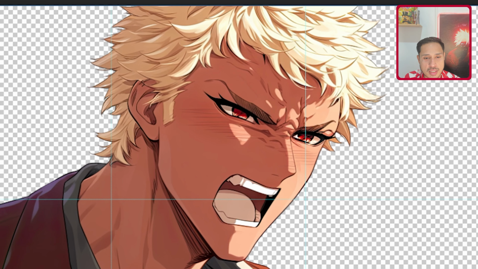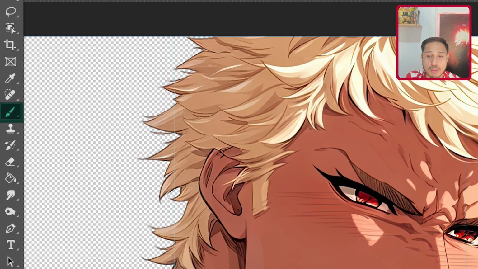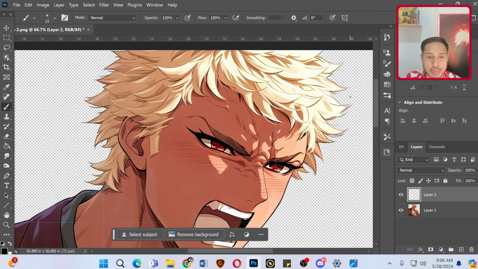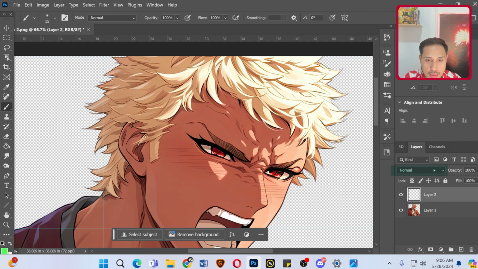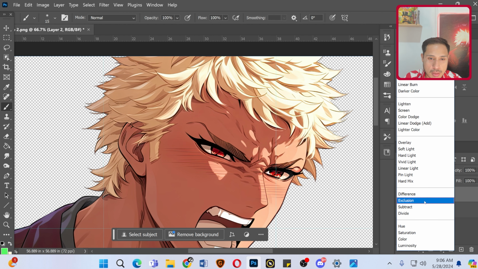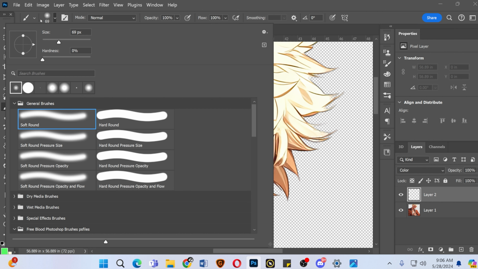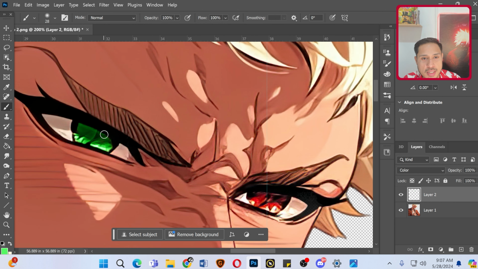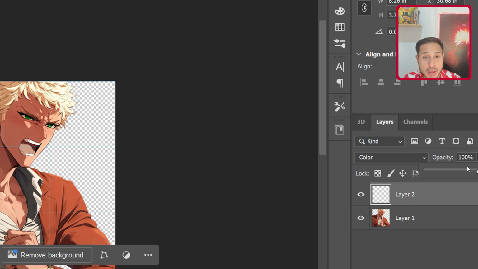Moving on to eyes. Eyes are simpler to recolor due to their smaller size. Just create a new layer. We'll be using the brush instead of lassos just because it's hard to screw up the eyes. Choose the color you want. In my case, I want green. Then change the blending mode to color. I prefer a soft round brush for eyes. Just paint it all over the eyes. Lastly, you may adjust the opacity as you see fit.